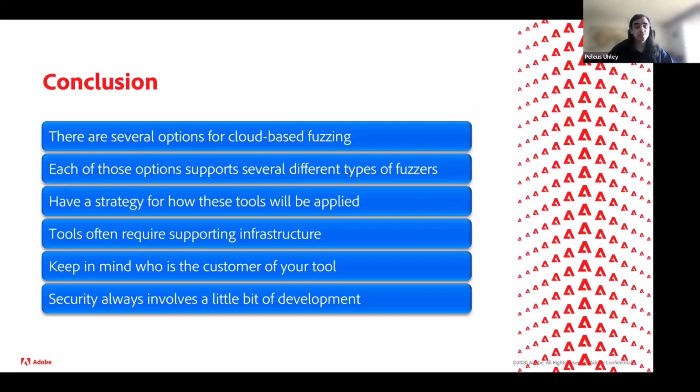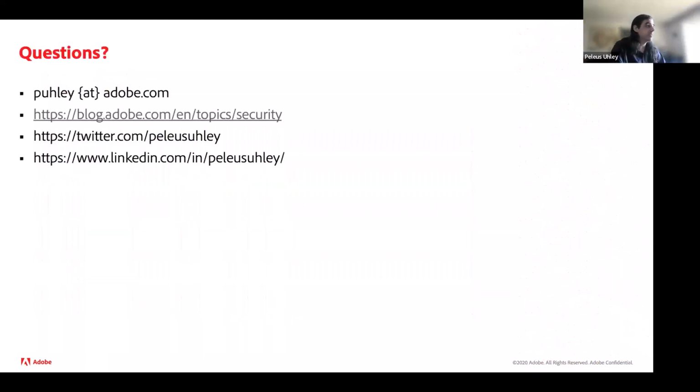And then also who the customer of the tool is going to be, because ultimately you're there to support the development teams and to make the software that your company is making better. Always keep in mind that if the developers like it and the developers are using it, then it's going to be a successful tool. Security always involves a little bit of development. So even though you're a hacker, be prepared to have to tape together some code for different things here and there. And with that, I'll take any questions.